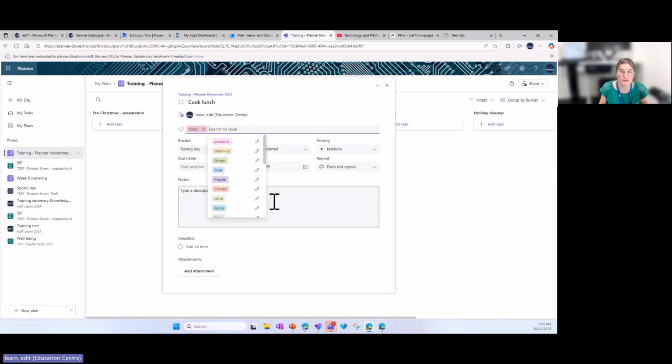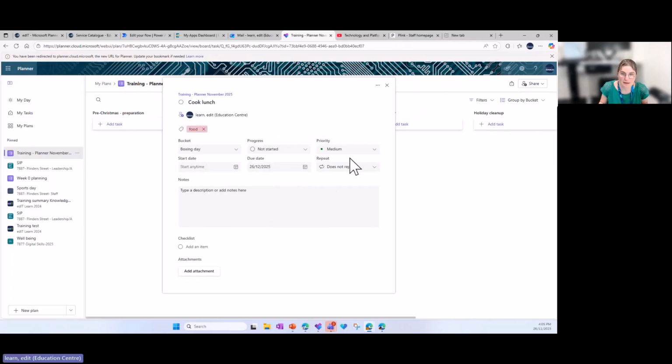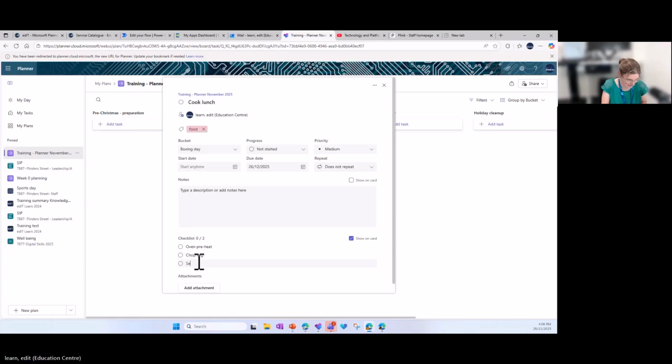So this one's food. I might want to add or relabel something. So I'll go in here and change my green. Change my green to entertainment. And again, I might put in here oven preheat, chop veg, set table, etc.